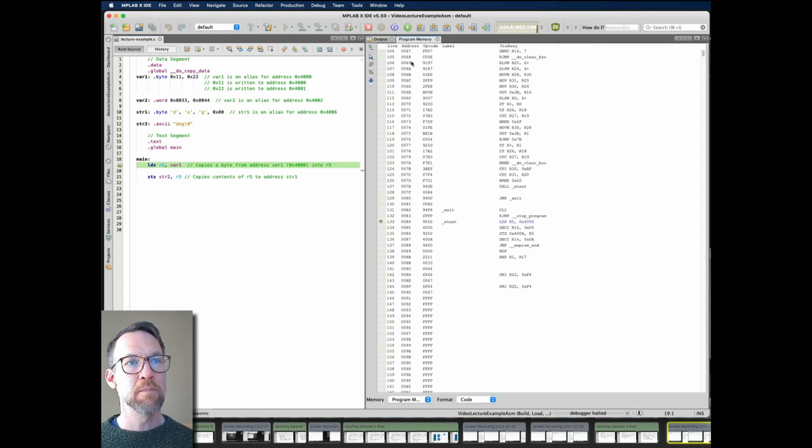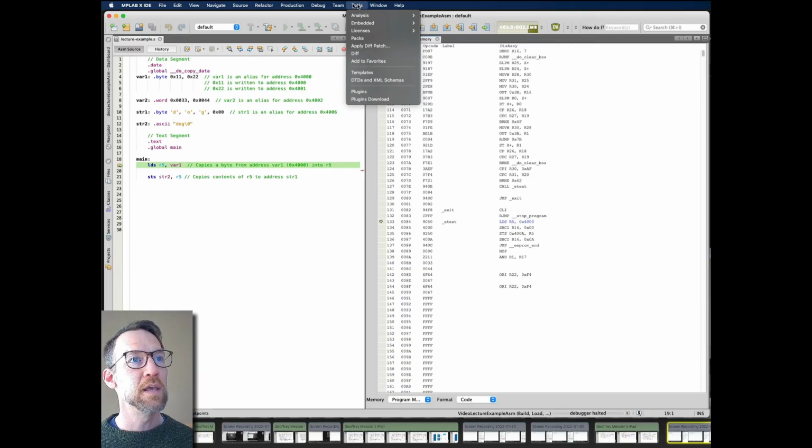If we go back to program memory, now we can see that we're down here at address 84, LDS R5 address 4000. Hey, that's familiar. LDS R5 variable 1, but we know that var1 is an alias that represents address 4000. Another interesting thing that we can do here, in addition to looking at our code, is we can look at the actual contents of data memory.